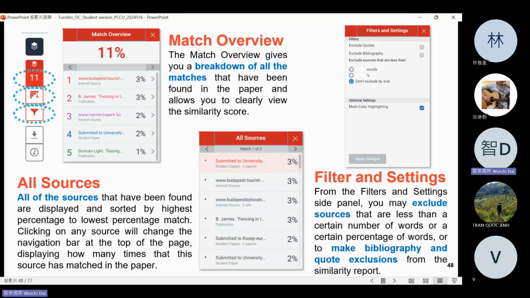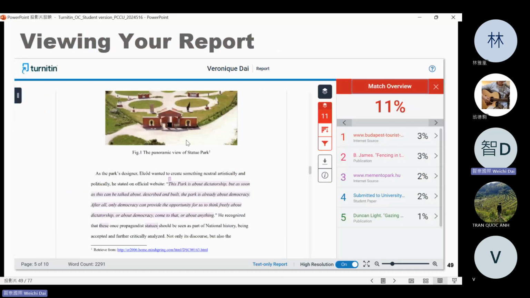Then the next icon is Filter and Settings. Using this tool, you can exclude quotations, bibliographical materials, and small sources, and I'll show you how to do that later. So that's a preview of the three different icons. Let's go back to our report viewer, and you can click on the icon of the first one, which is the Match Overview.